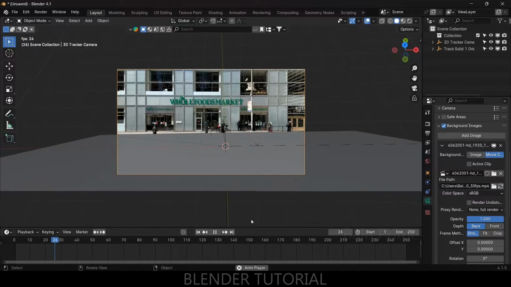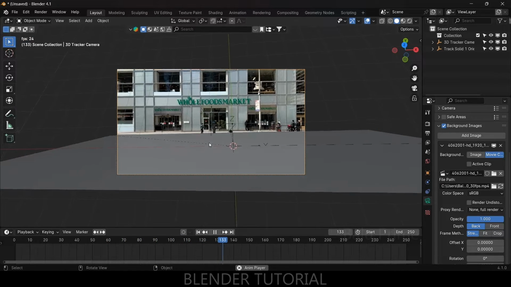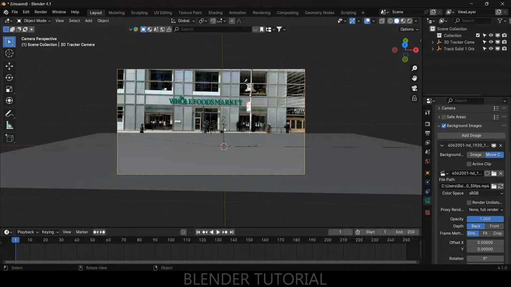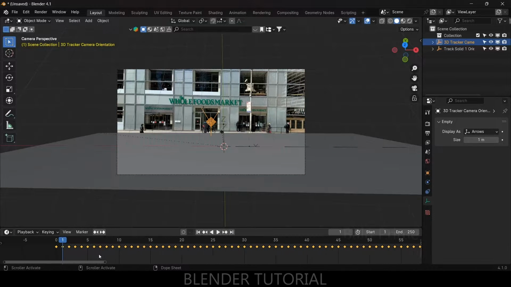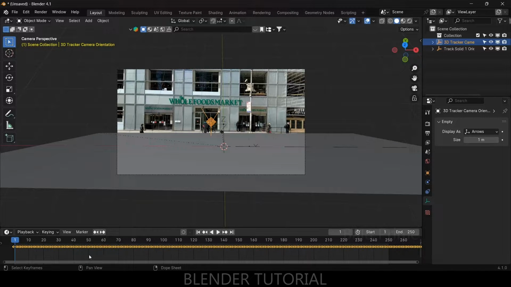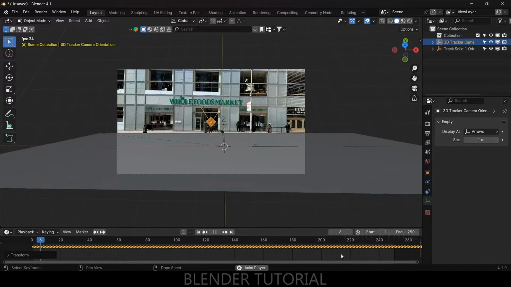So now if I play this, you can see we got our tracking data, but this tracking data is looking a bit off, because let me show you. If I select this tracking data, you can see Blender tracking data is starting from 1, whereas After Effects tracking data starts from 0. So now we need to select all the keyframes here, press A to select all the keyframes, and after that press G and move one frame behind so that our tracking data starts from 1. We will get a perfect tracking data.